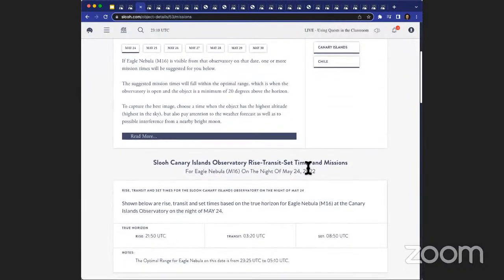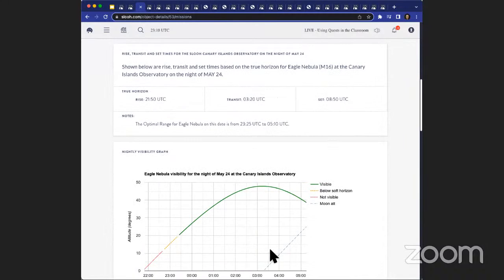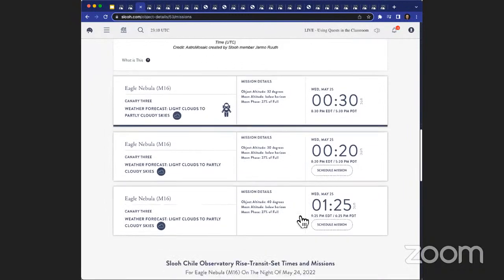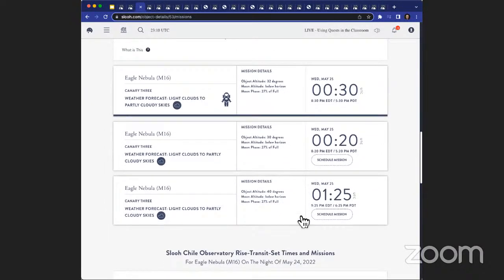Now, the Canary Islands Observatory is going to be the first that's on the page. And if we continue scrolling, we'll see information for the Chile Observatory. So the Canary Islands Observatory is on the top, followed by the Chile Observatory. And these, as you can see, are missions from the Canary Observatory that are being provided to us. And we get to choose which one we want to schedule our mission for. Now, this first one is actually the one that we scheduled using the Slooh 1000. And wow, that's awesome. There's actually a few people who are already going on this mission with me, which is awesome.